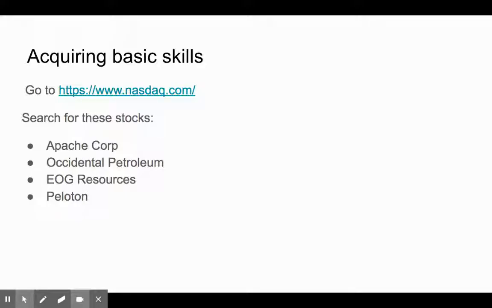So first, in this lesson, we're going to be acquiring basic skills. You need to have these skills in order to perform the NASDAQ dozen. We're going to be using the website NASDAQ.com to do all our stock research.